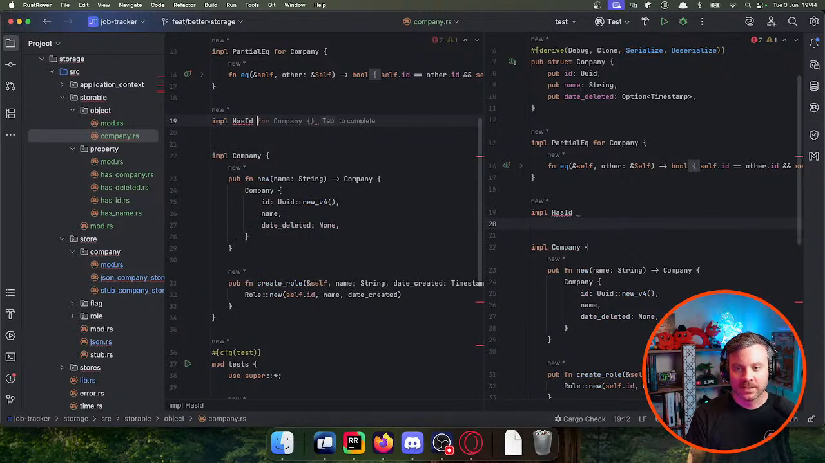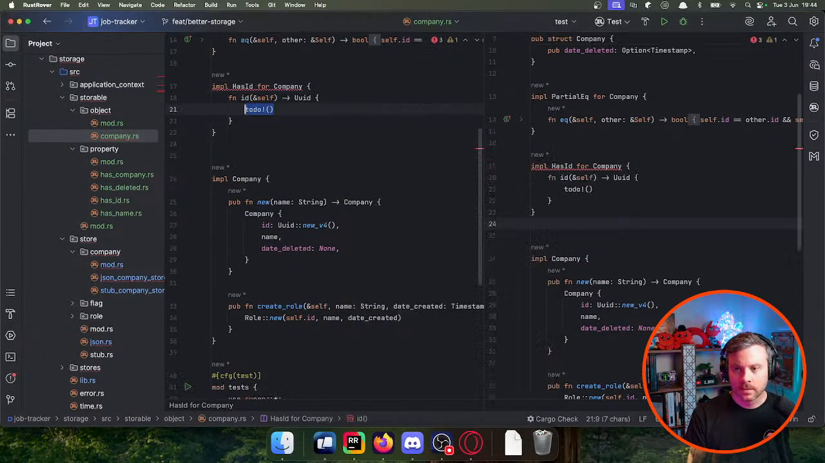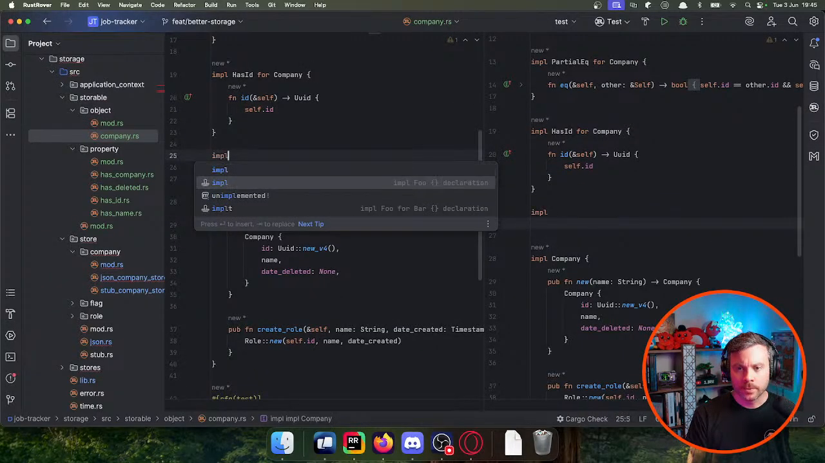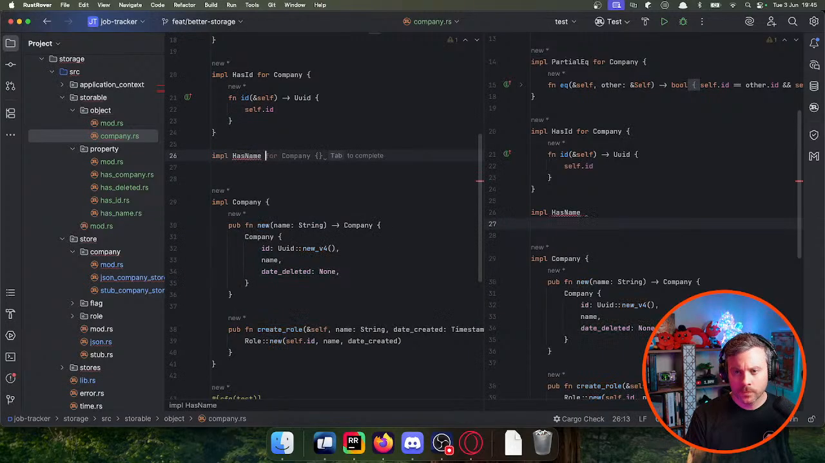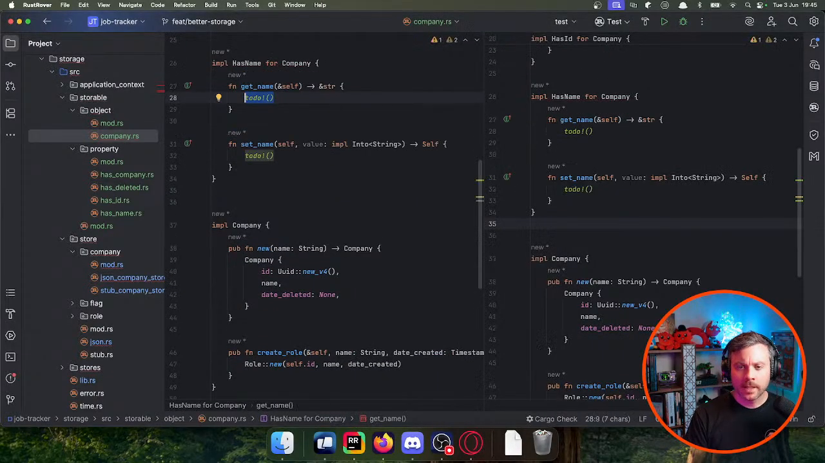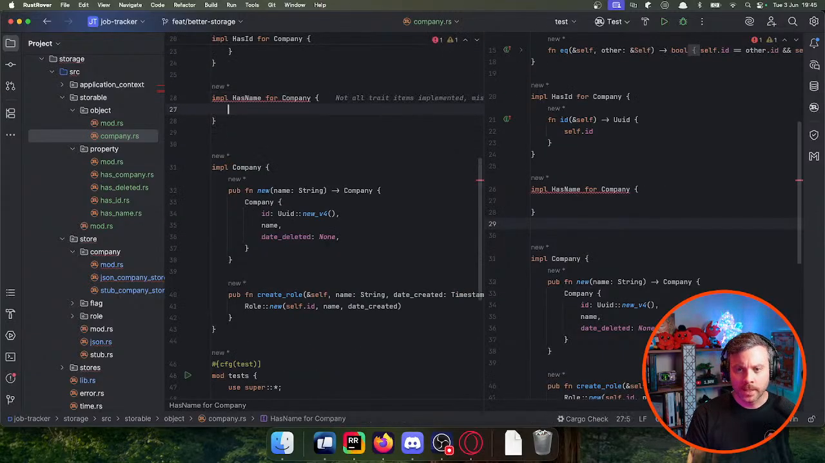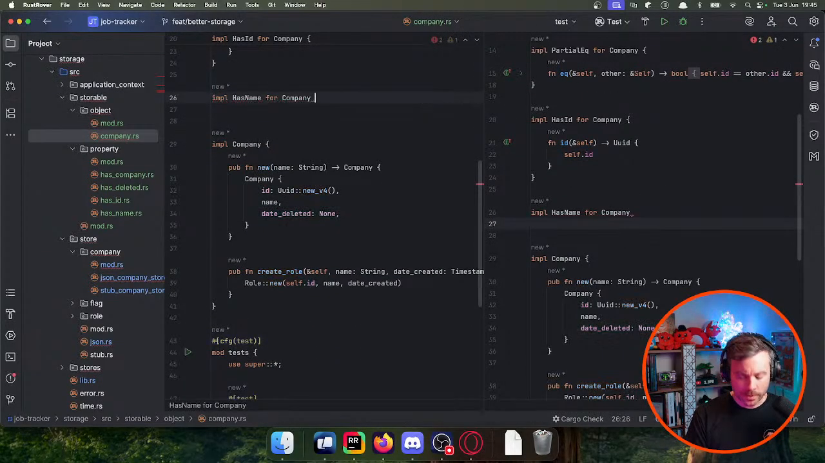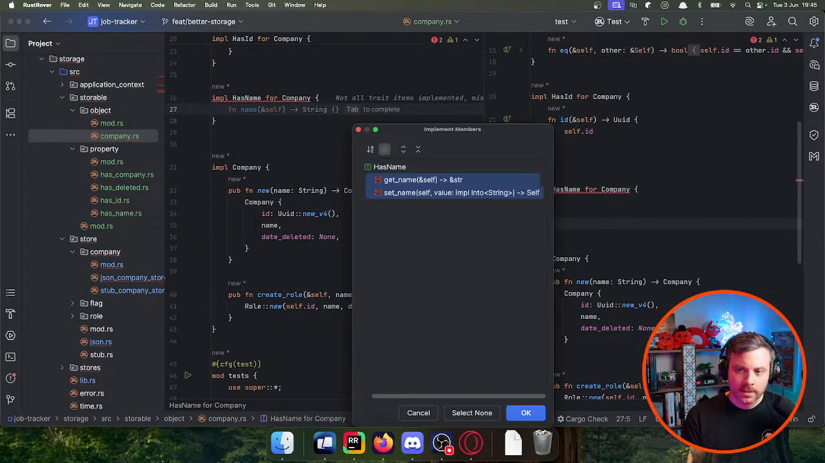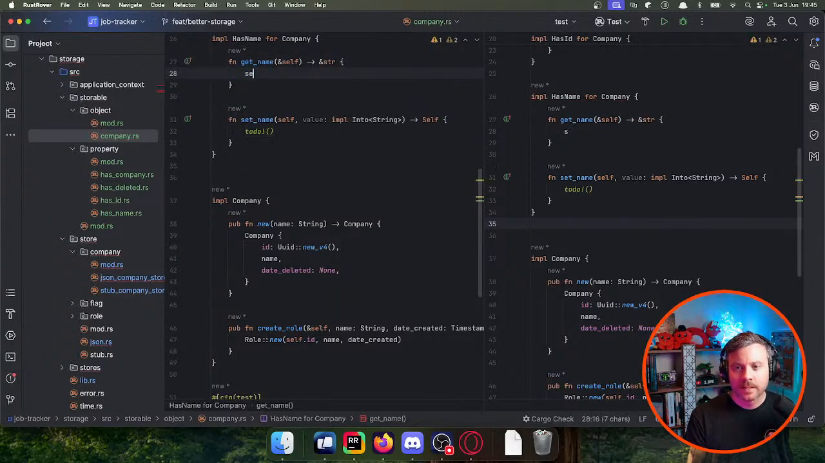Has ID for company. Self.id should be fine. Impl has name. This is the one that I actually care about right now. Yeah, the AI, I don't know if you guys saw that, but the AI was making a suggestion as to what to write here, which was entirely wrong. Not even close. That's not a method that this has. Very disappointing. Self.name. I think I should just be able to do that.